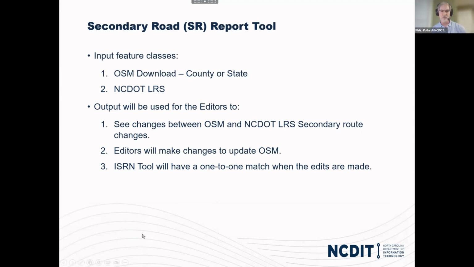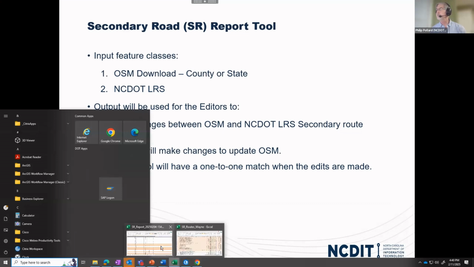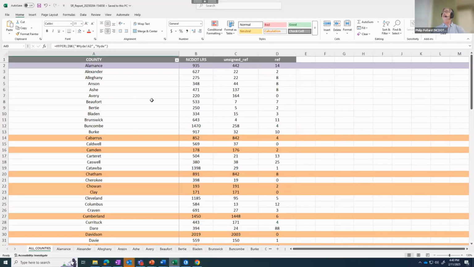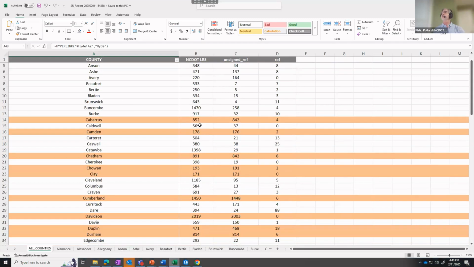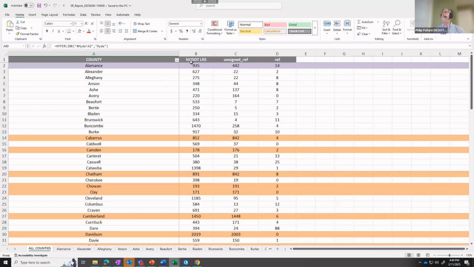So I'm going to show an Excel spreadsheet from that report. And this identifies for us from the NCDOT LRS how many secondary roads need to be in the OpenStreetMap, or comparing each other. So the orange is completed, that we've gone into OpenStreetMap and populated the SRs. So this total, like for Cabarrus, is 852.